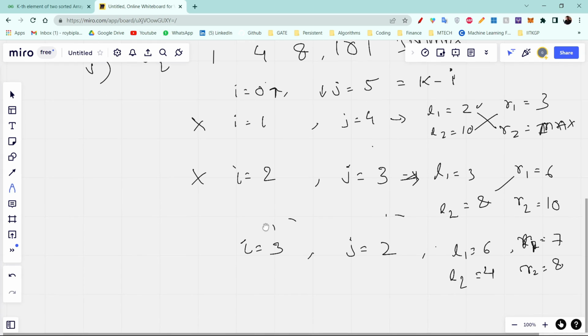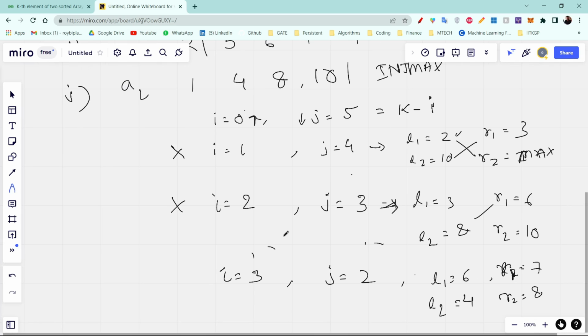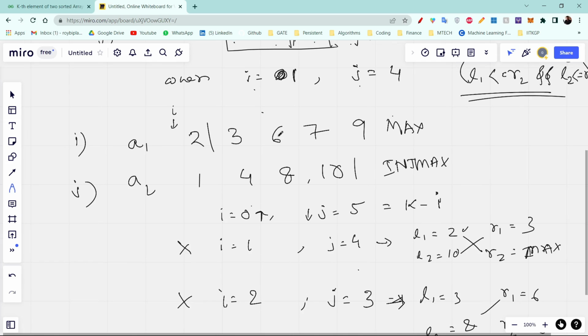Now that is all. Now look at this. Is this a valid partition? L2 is less than R1. Yes. L1 is less than R2. Yes. So this is a valid partition. So what is the valid partition? The valid partition will be this. Take 3 elements from A1 and take 2 elements from the other.